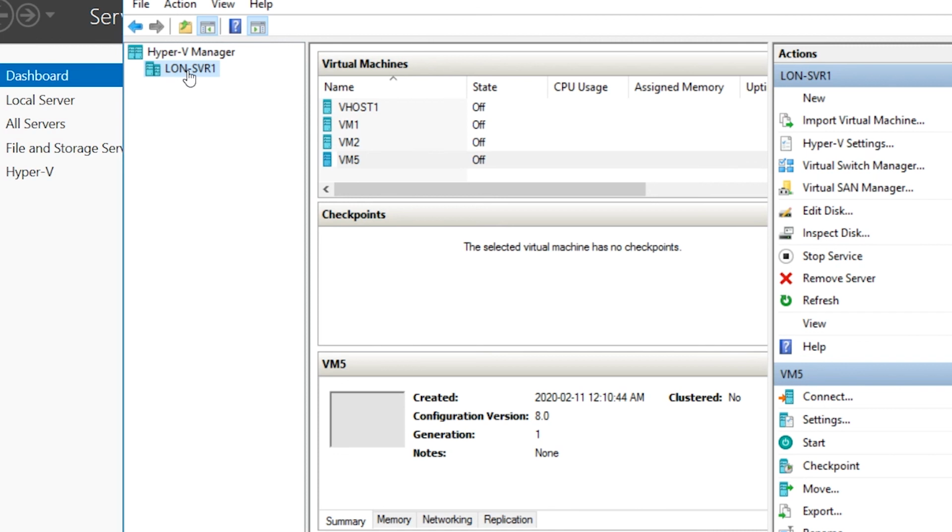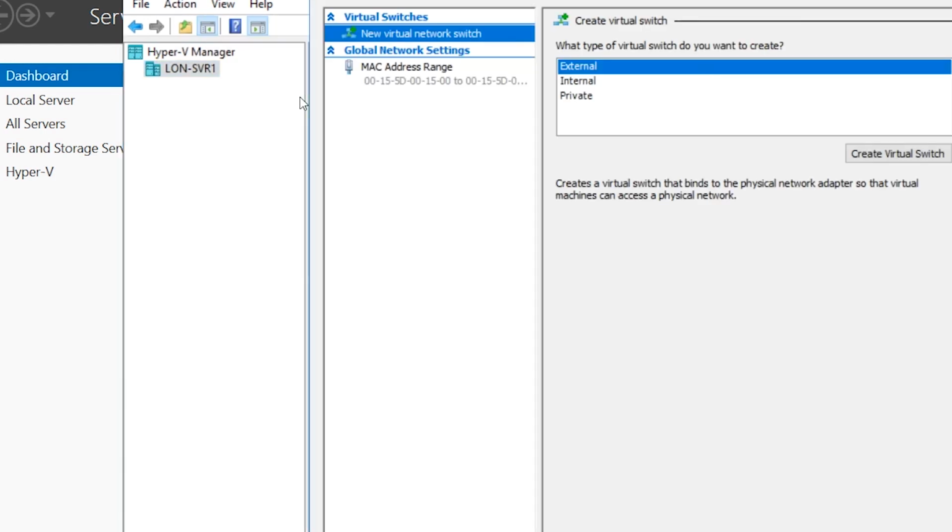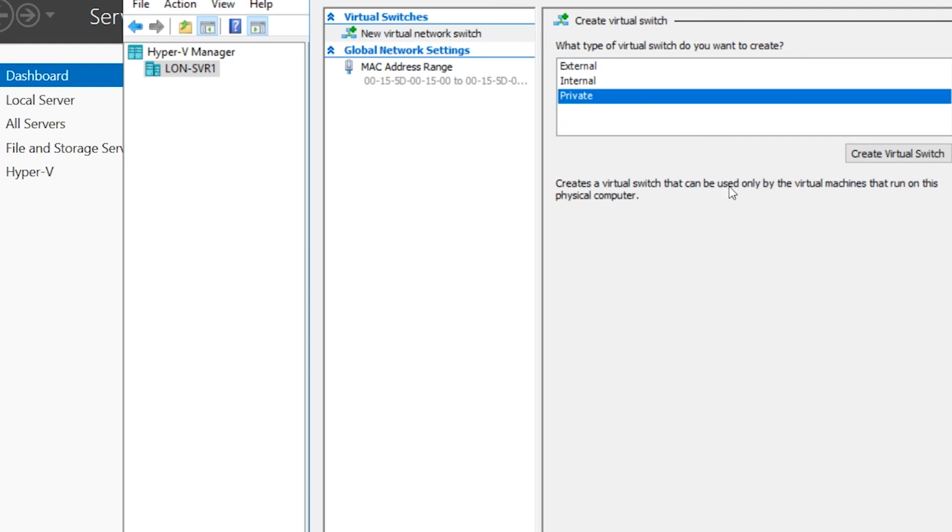From Hyper-V Manager, I go to Server 1, and then from Action menu, I choose Virtual Switch Manager. An external virtual switch allows the virtual machines inside this Hyper-V to communicate with the physical network card and thus to the internet. I'll create a private virtual switch. A private virtual switch allows the virtual machines connected to that switch to communicate with each other within the same host. This is also known as host only in VMware Workstation.